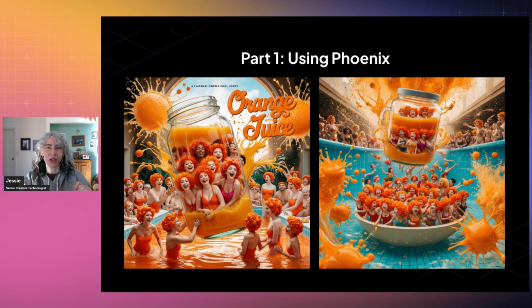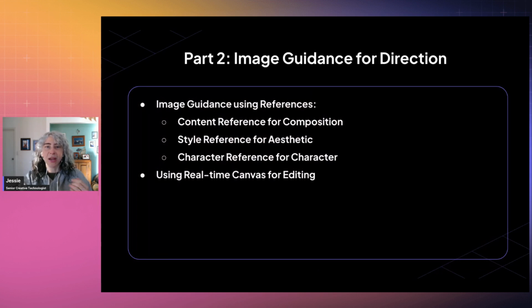So we're going to go through these workflows. We're then going to go into image guidance for direction. This is being able to use content reference, style reference, and character reference to guide where we go, in terms of the composition or the aesthetic or the character, so being able to give much more direction to where we want to go. And then using real time for a lot of editing.